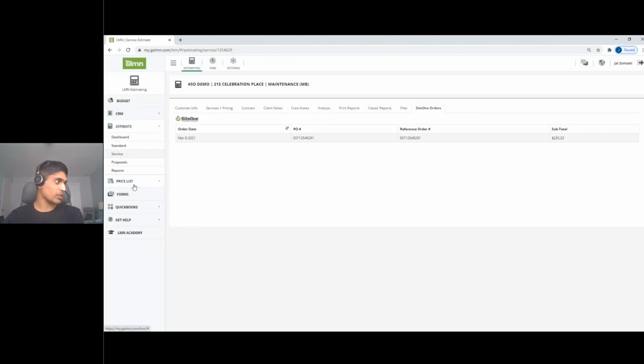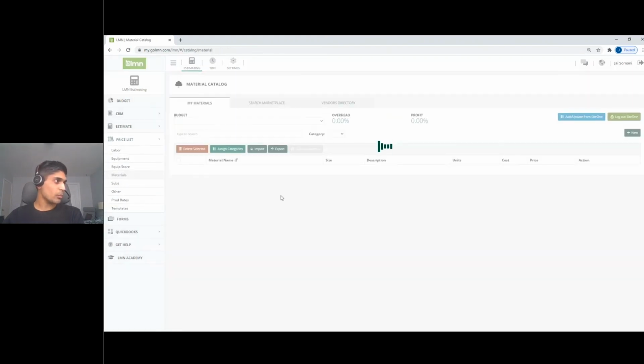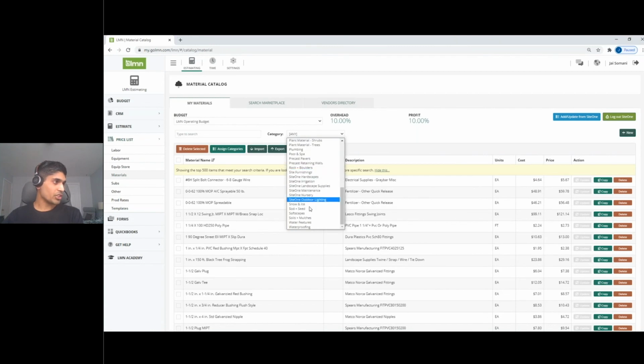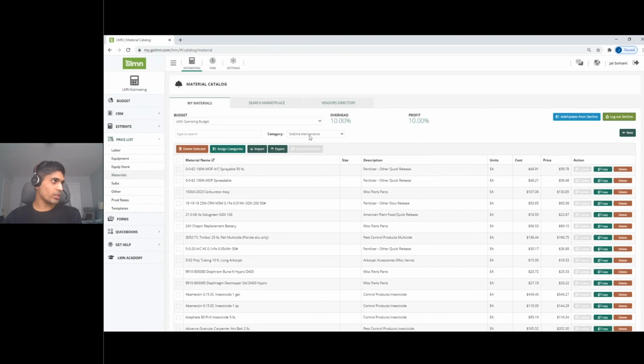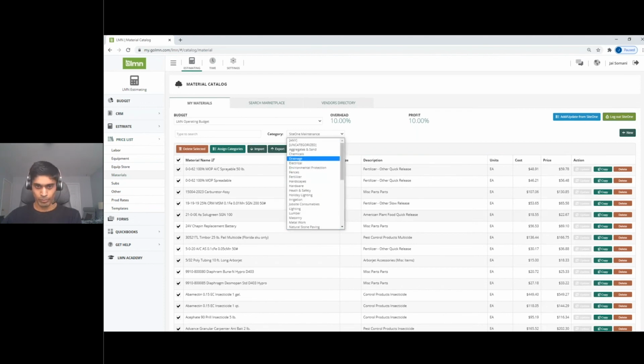So just very quickly, go to the price list, materials. Let's just say that you wanted to delete from the SiteOne list that you downloaded. If you go to that category, you can actually hover over them and click delete selected. Or if they've been re-added to another category, you can do the same. Just going to see if there's any more that have come through.